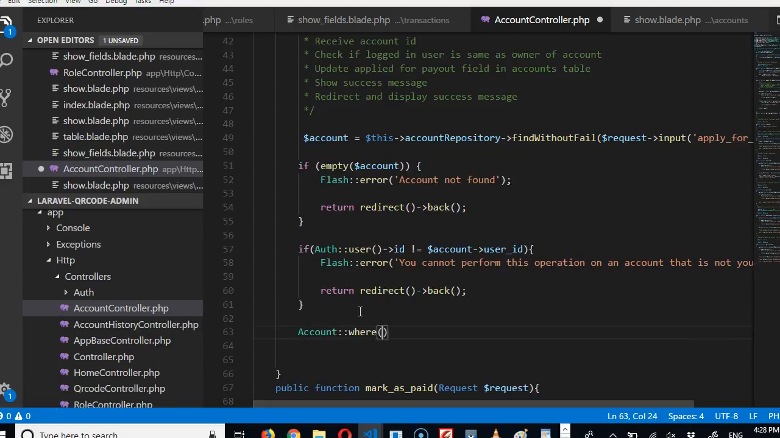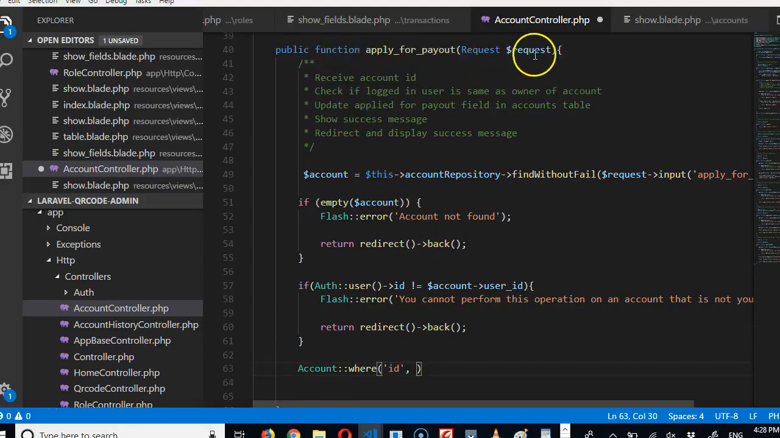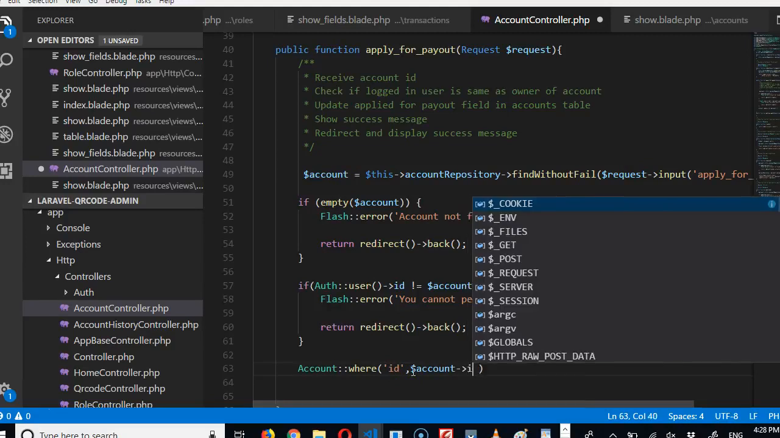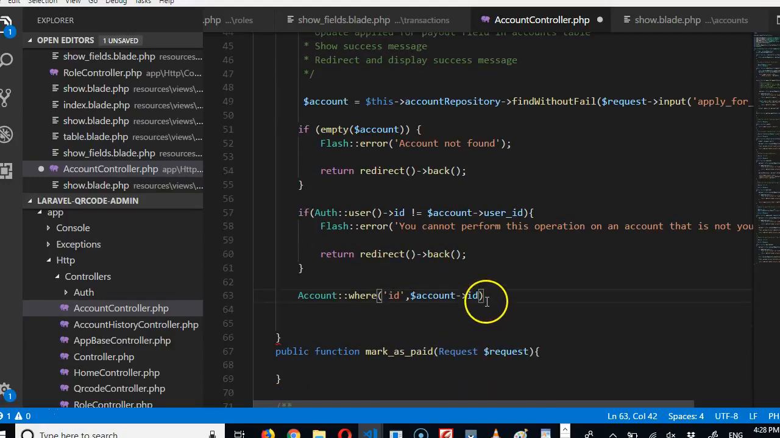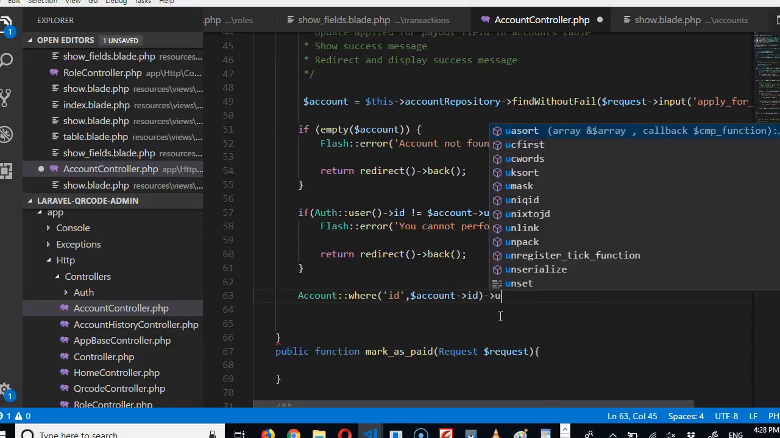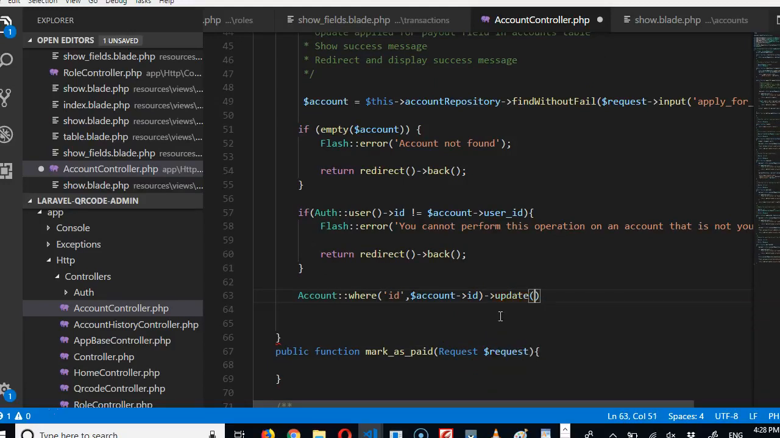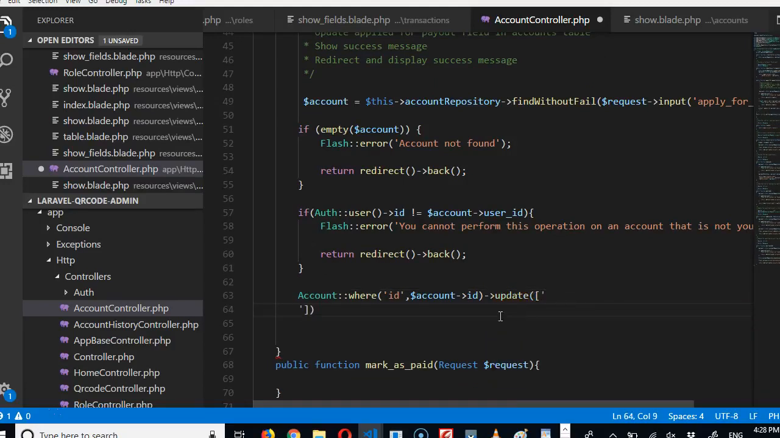Find the table you will wish to update. So the ID is simply account ID, or we just use the ID we have. So I'm going to just do account ID. So beautiful. Now we have account ID. Then we can now update. We can start talking about the fields we wish to update from here.